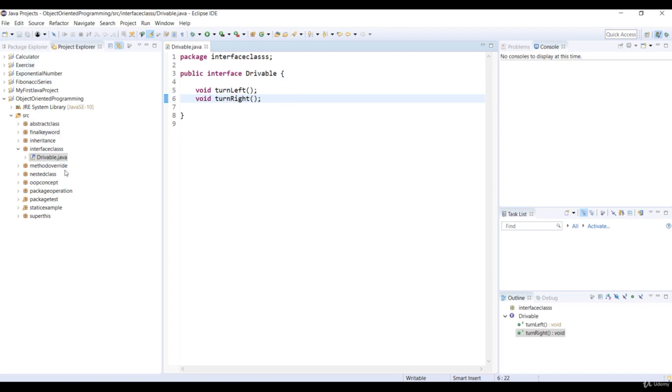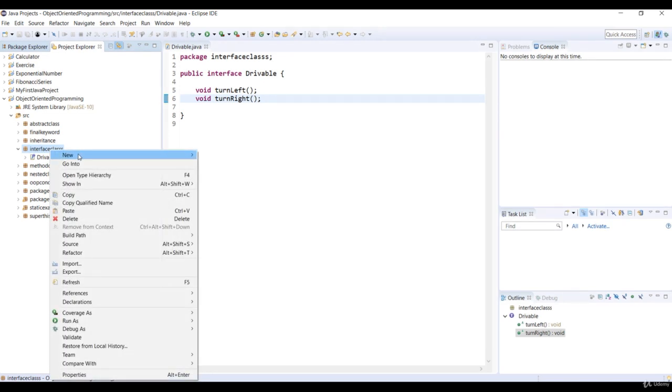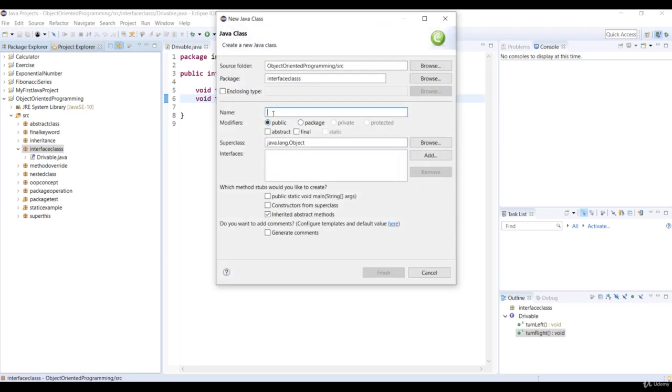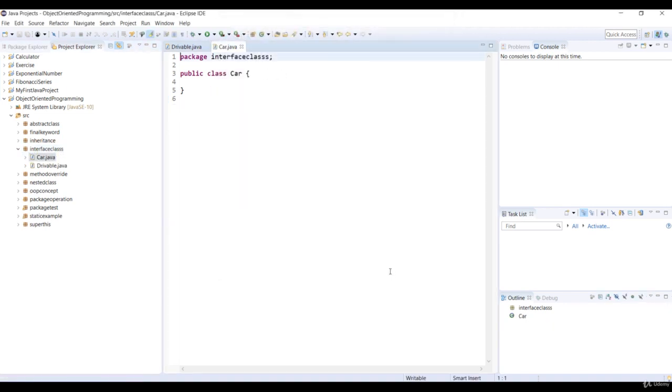Okay, so let's create a new subclass. Right-click on the interface class package and select New Class. Specify the class name as car. Now we can add implements as a keyword after the class definition of car. Car implements drivable, means that turn left and turn right are the methods in the drivable interface, and they must be implemented in the car class.